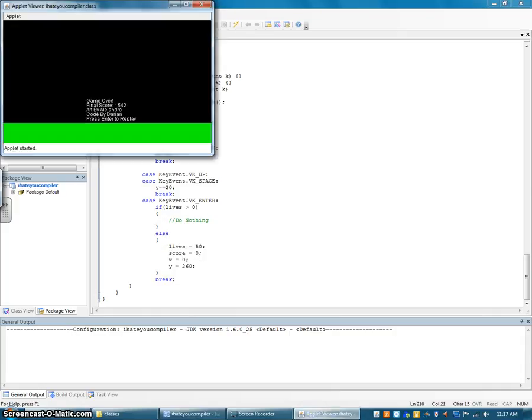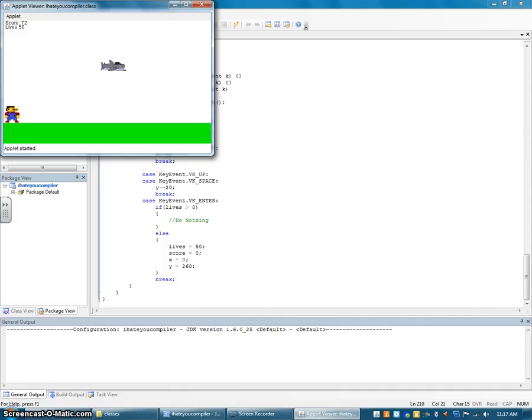Okay. So, yes. Now, you may be wondering, how do I get rid of the black screen? The black screen's only there as long as the lives are less than 0. So once we make the lives 50, bam! Look at that, you're in a new game!